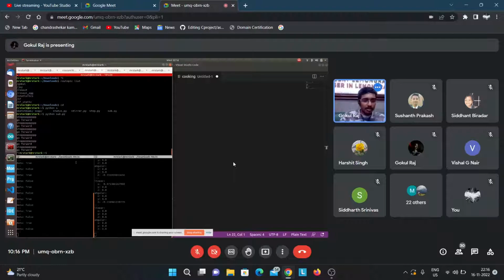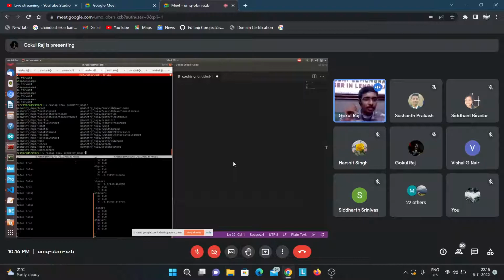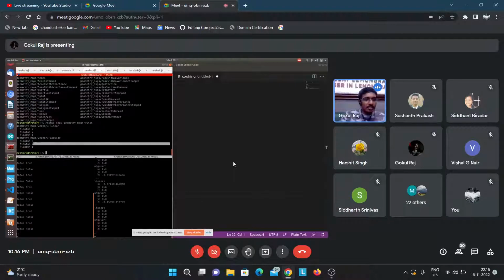Now let's see a standard message like that. What is there? ROS message show. Standard message has things like int, float, like that. There is something called geometry message, and geometry message has all these things. I'll just show you the command. Sorry, that's the twist message. Yeah, so this is my twist message.